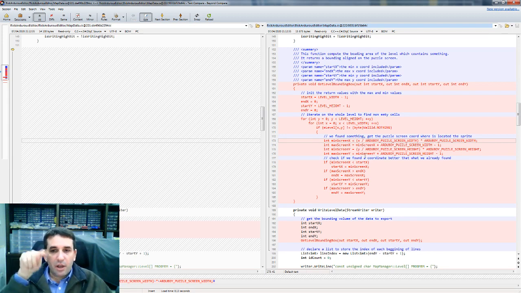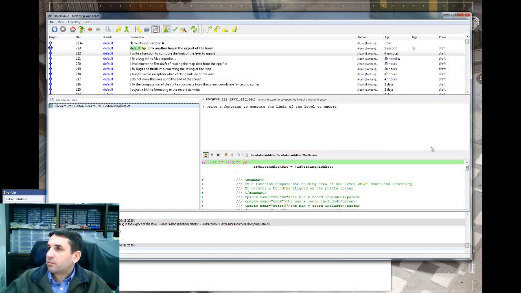I'm looking at the sprite that I found somewhere, and then I'm checking which screen ID it is in, and then I take the corner of this screen ID as the minimum or the maximum of the coordinate to export. So yeah, that was very simple.